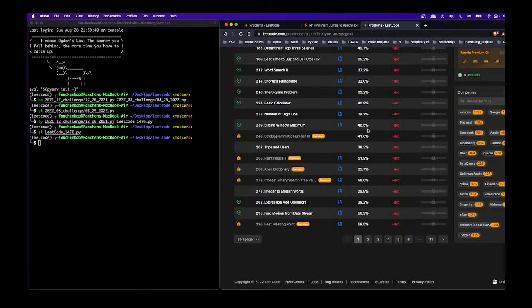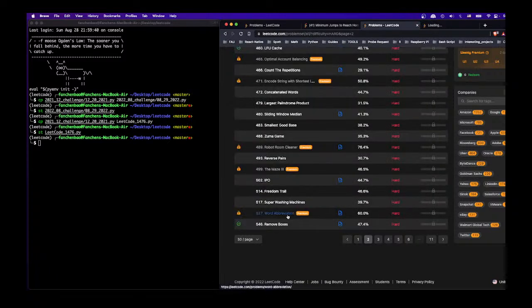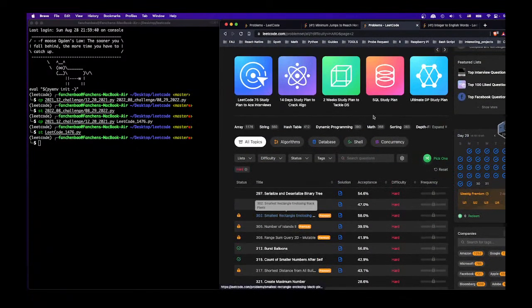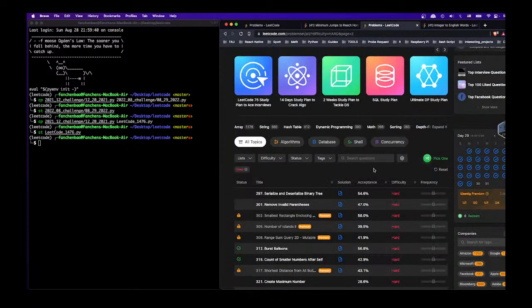Nope. This is SQL. This one I think probably is SQL as well. Oh, find the median in data stream. I already forgot. Yeah, that's the thing. You do all these, but you just forget.